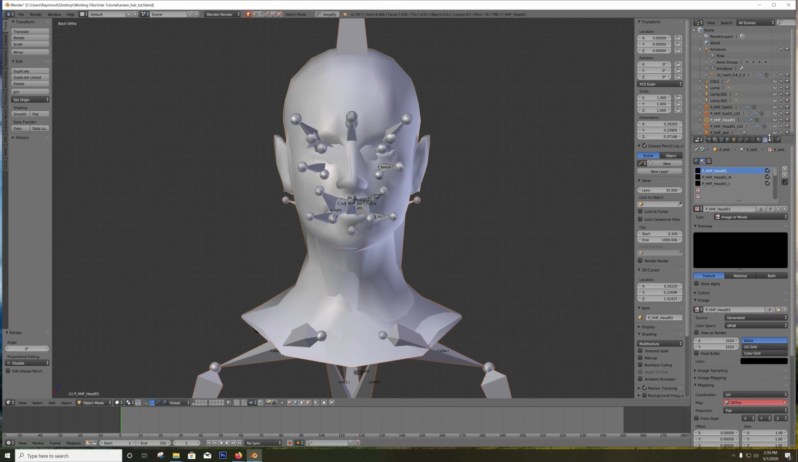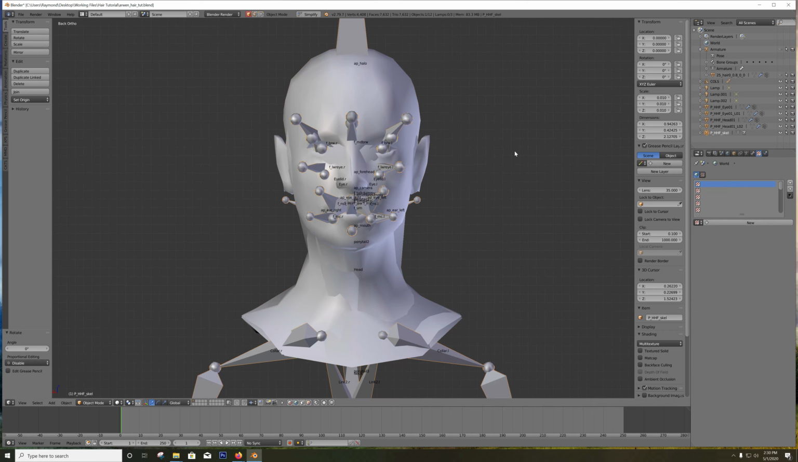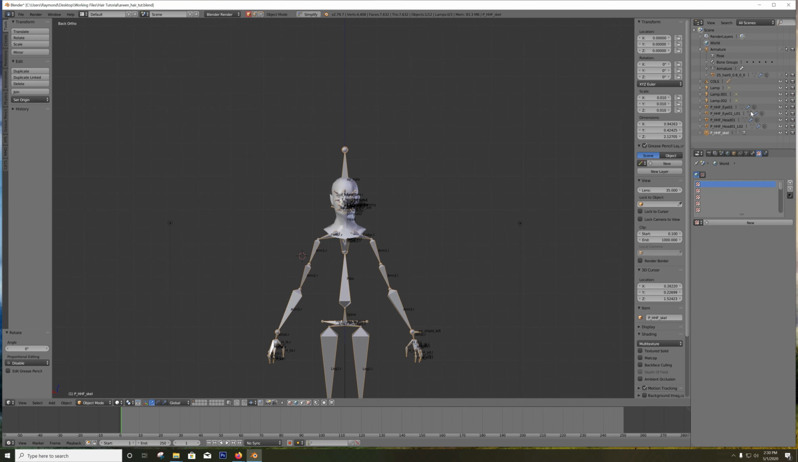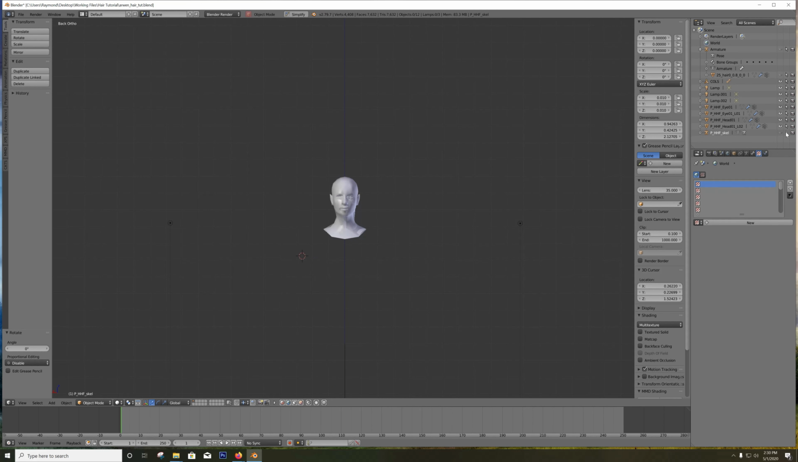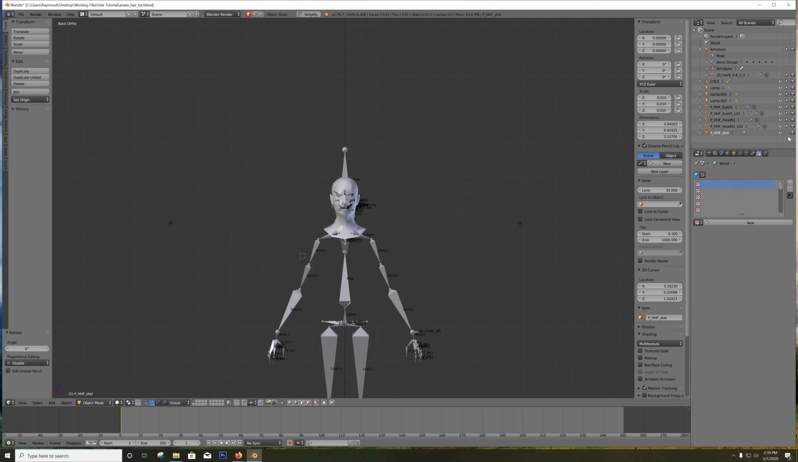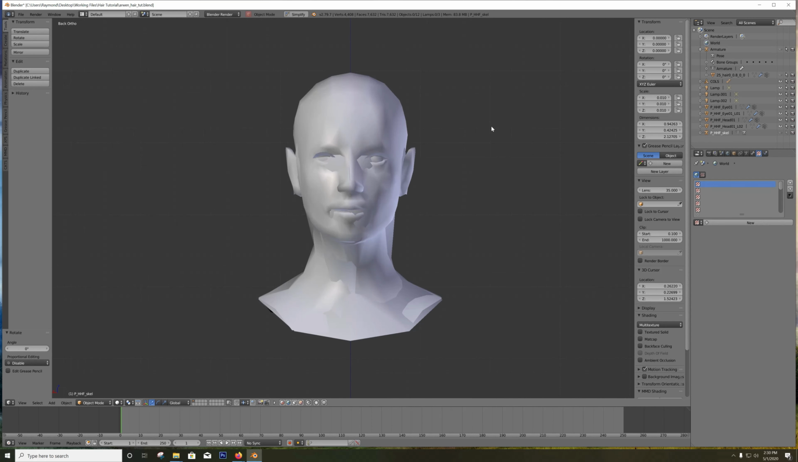If we look over to the right here, we'll see the skeleton, which is what it imported with. We can go ahead and hide that and then turn it off here in the selector so we don't accidentally show it and then move it. We don't actually need it at all, at least not for this time.